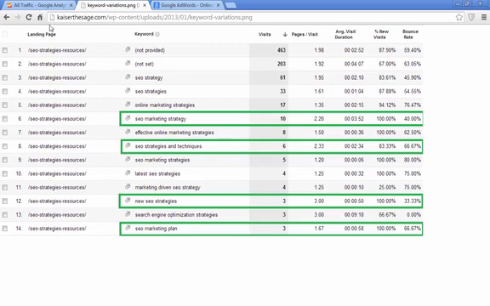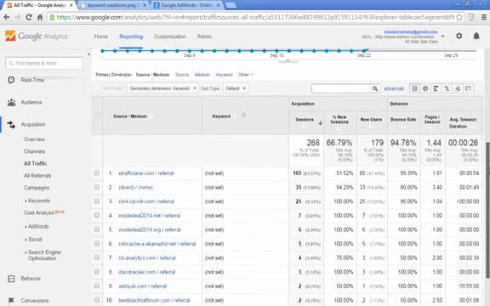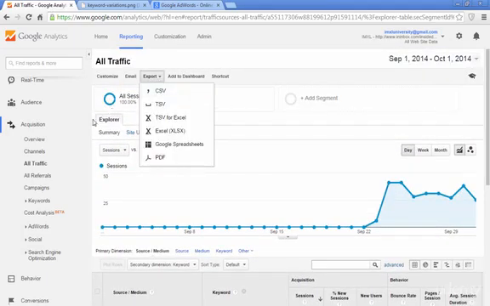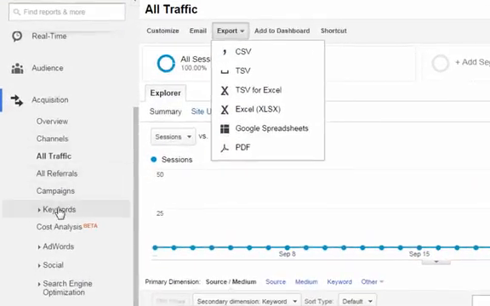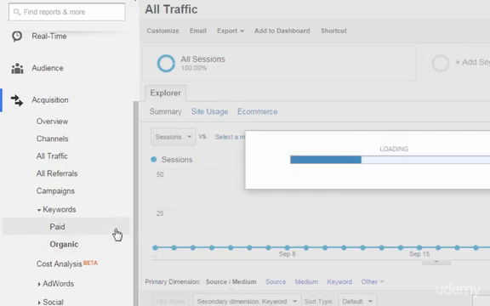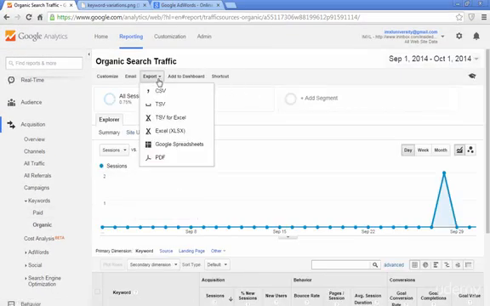This is a great way of figuring out maybe words that you need to optimize for better on your page. Once you have a good list of keywords, you can export it as a CSV, basically an Excel spreadsheet. You can also go to keywords on the left and then click on organic, assuming you didn't use AdWords to get this data. If you did that, you'd click on paid. If you wanted to export this data, you could do that also, same way you did with the traffic.